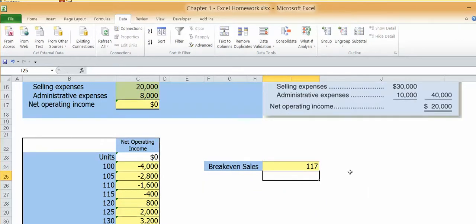So those are just some of the basic tools that we can use in Excel in analyzing financial performance.